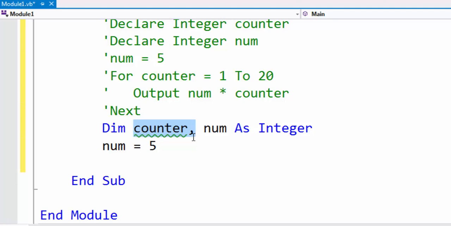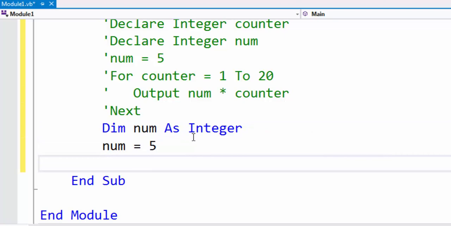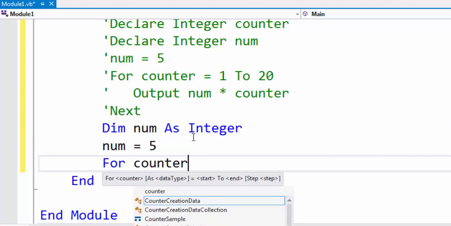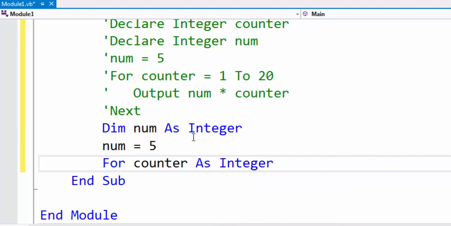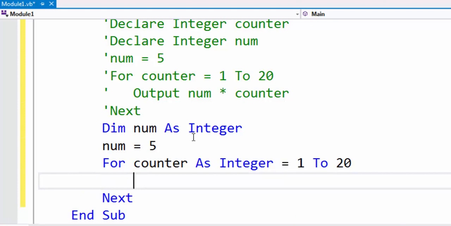I'm going to first of all get rid of counter from here. I'm going to just come down here and say, okay, for counter as integer equals 1 to 20. So the variable that is used for the counter does not even have to be declared ahead of time. So the only variable I am needing to declare ahead of time is number.